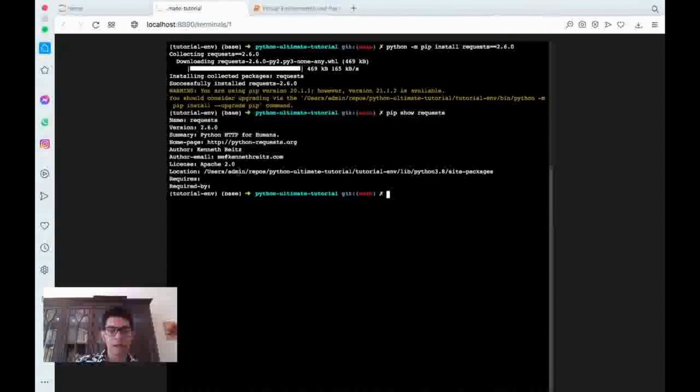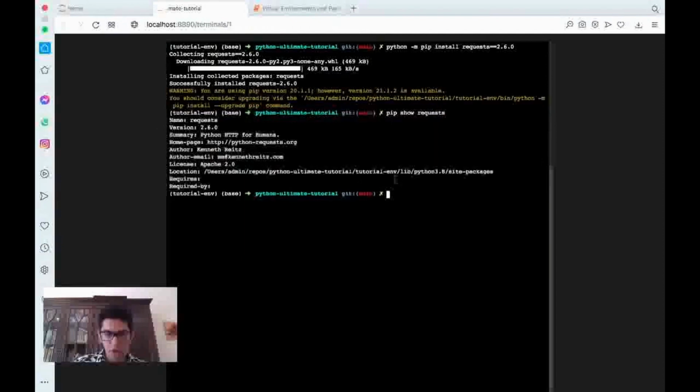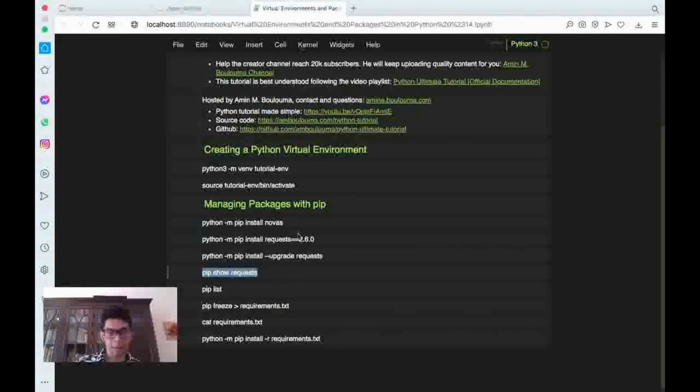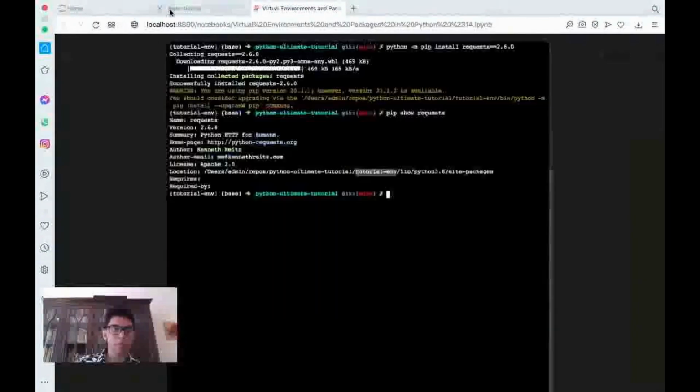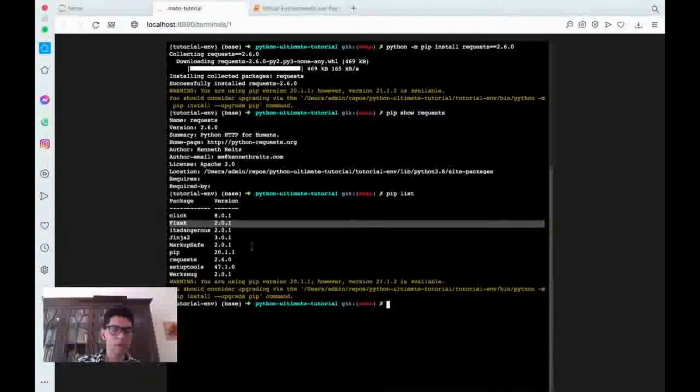So here we can see where this package is, and that it is actually installed in my tutorial environment. You can see it's not installed somewhere else on your machine, but in this environment we have created. Here we can check, for example, the list of packages we installed. So we installed Flask with its dependencies. We have pip, of course, and we have requests, and of course their dependencies.